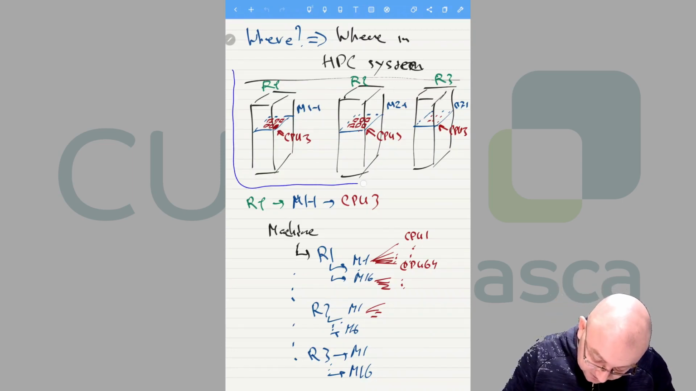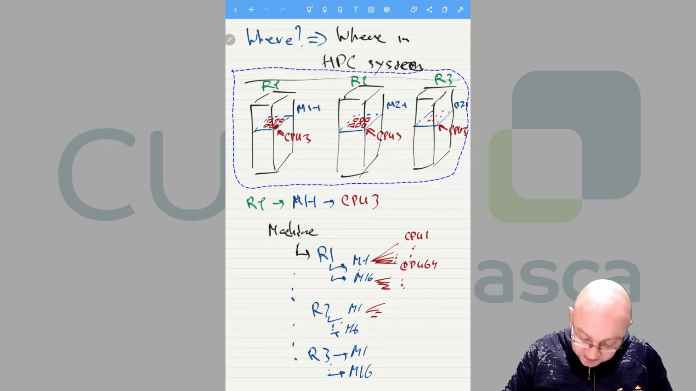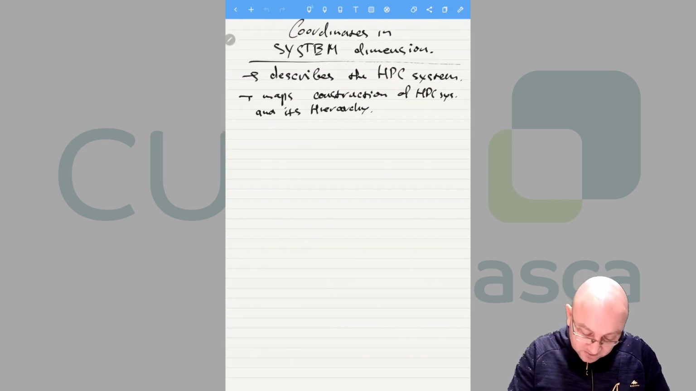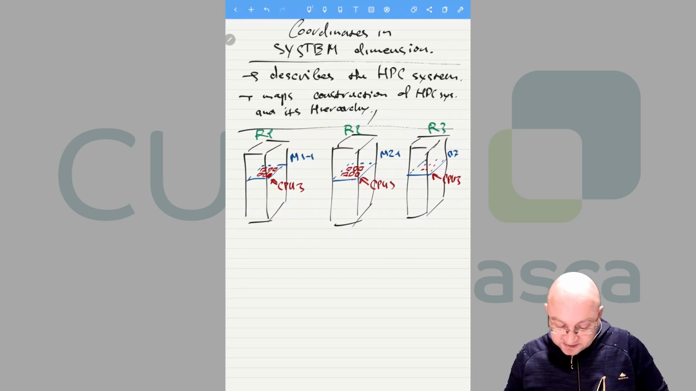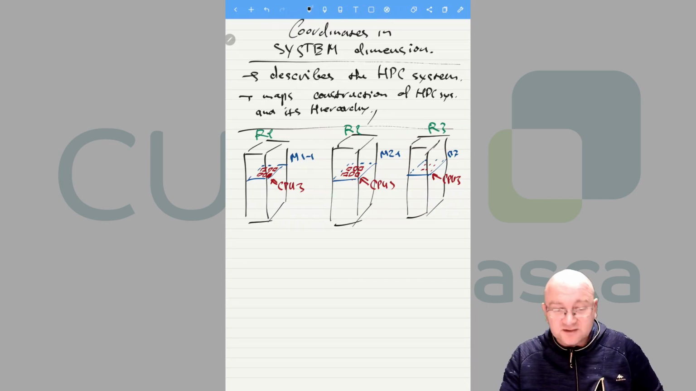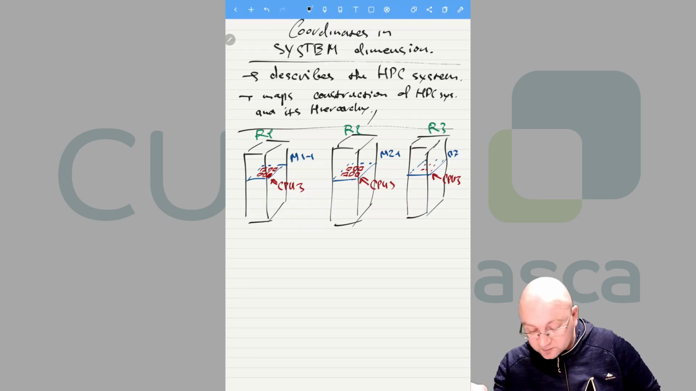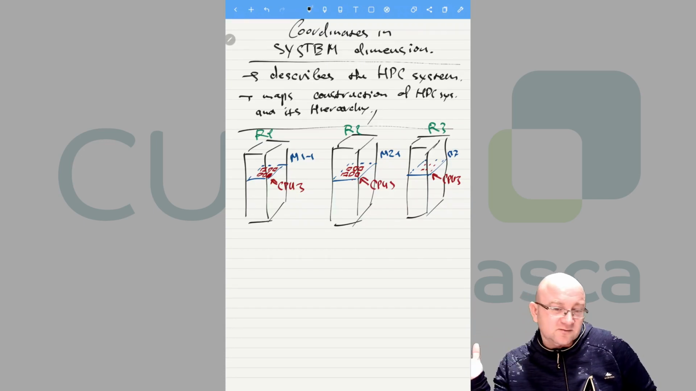Let's do this. Click, copy, come here. And hopla, that is our HPC system. It consists of 3 racks, R1, R2, R3. It has midplanes, M1, M2, and so on. And it has CPUs. And every CPU consists of, I don't know, 8 cores, let's say.